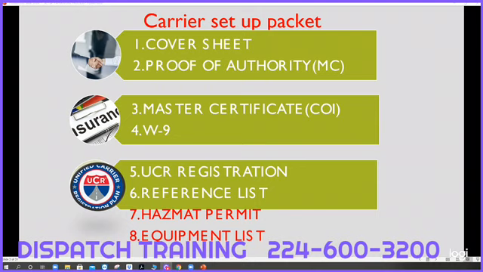If you're a hazmat carrier, of course, you're going to add your hazmat permit. If you want to make an equipment list and tell them which areas you want to go, it's up to you. But 1, 2, 3, 4, and 6 are a must. So: cover sheet, proof of authority, master certificate, W-9, and reference list.